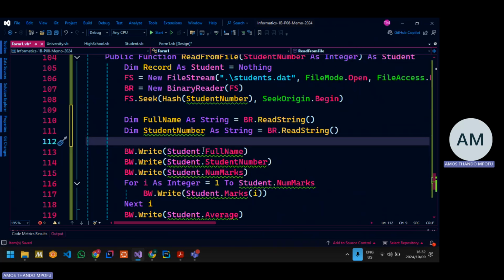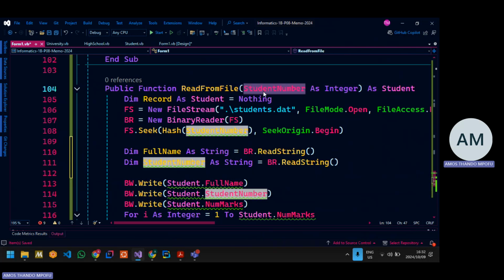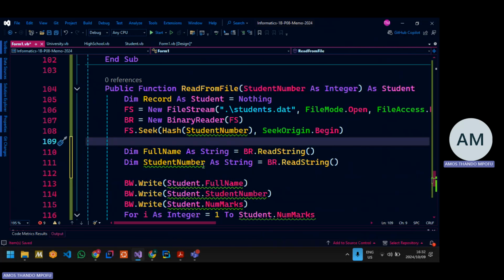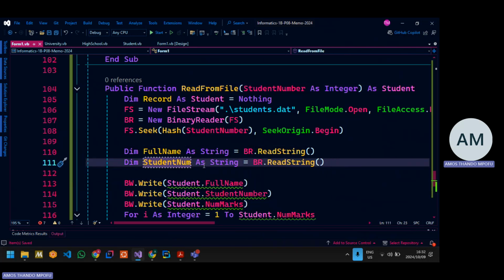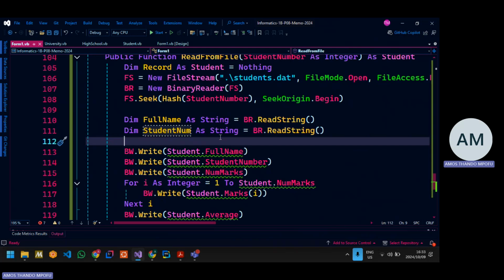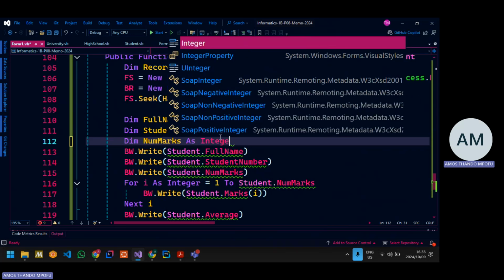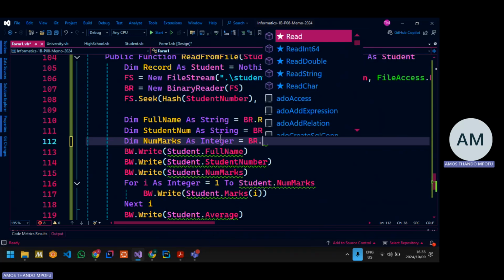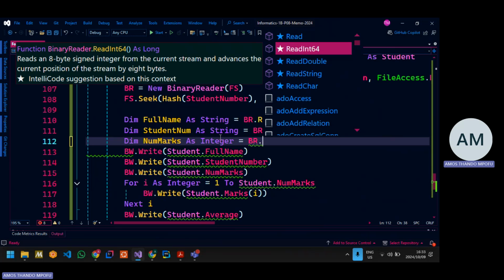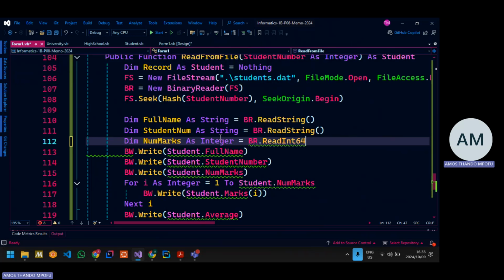And then the next thing that we need to store, oh, it's conflicting. We're accepting a student number, so it's conflicting. So I'll call it studentNum so that it's unique. And then Dim numMarks, which you know for a fact is an integer, equals br.ReadInt32, not 64.